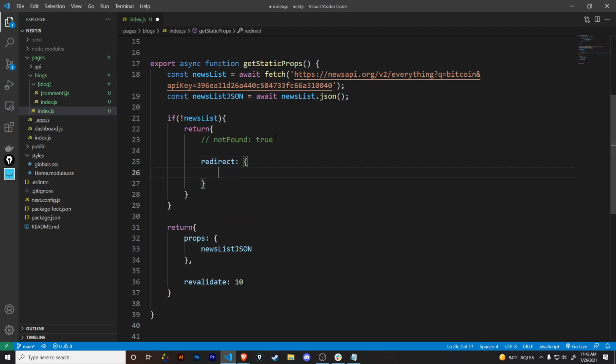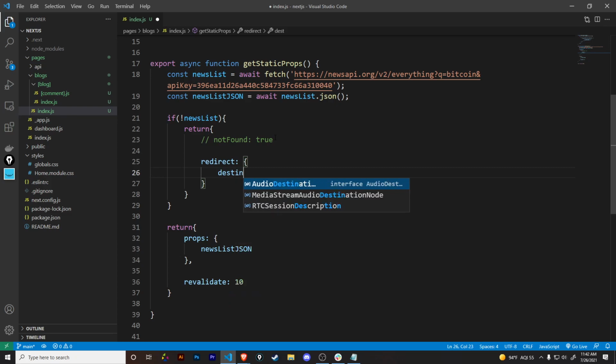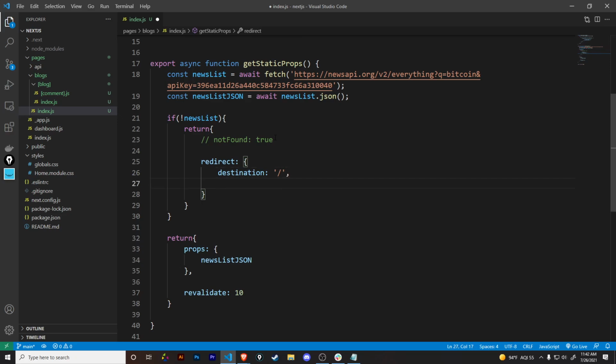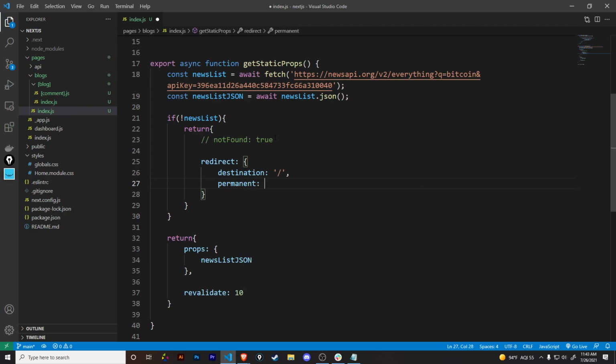And what we're going to do is give it a destination. So destination, and I'm just going to say the home page, and then we're also going to have a permanent, which is going to be false, and we'll talk about that in a second. Hold on. False. There we go.